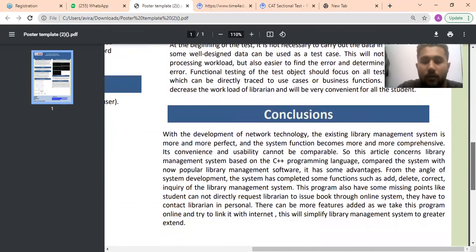In the end, I'd like to conclude that with the development of network technology, the existing library management system is more and more perfect, and the system function becomes more and more comprehensive. Its convenience and usability cannot be compared. This library management system based on the C++ programming language, compared to now-popular library management software, has some advantages. From the angle of system development, the system has completed functions such as add, delete, correct, and inquire.